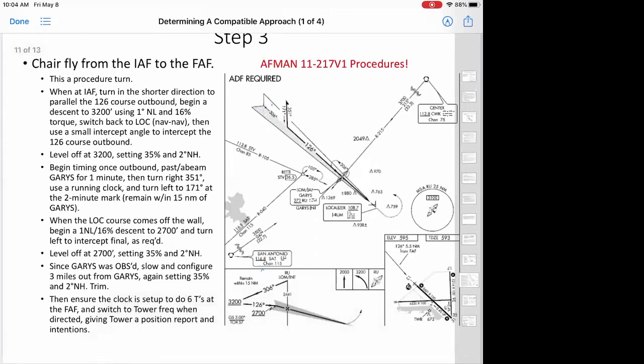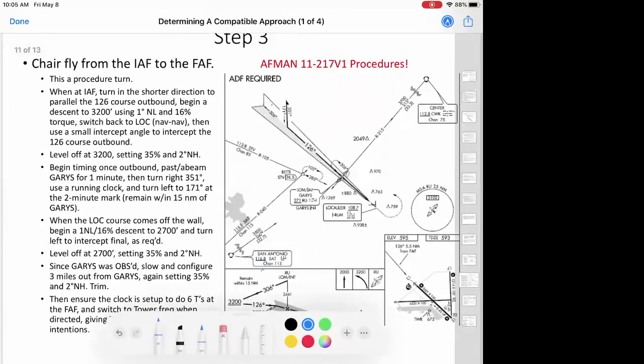Level off at 3200, power setting for that, 35%, 2 degrees nose high. Now, one thing I didn't mention is once I am past the beam Gary's, I will want to start my clock because I need to time outbound. Technique is 1 minute for a procedure turn. At the end of my 1 minute, I want to turn right to a 351 heading.